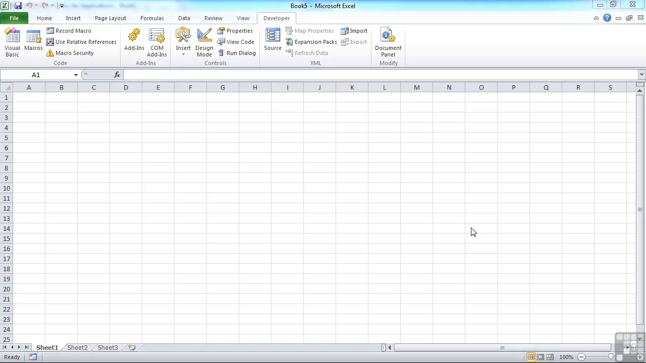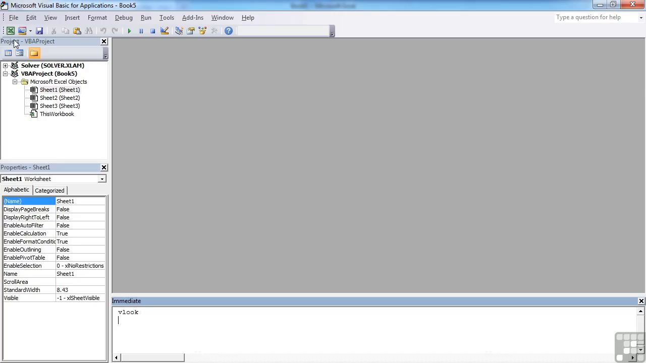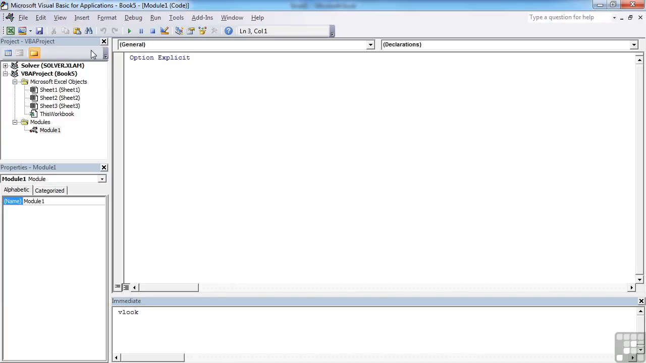So how do you create your own function? Well, you need to be in the Visual Basic editor. You need a new module, or an existing module if you already have one. And then we create our function by declaring the function and giving the function a name. So I'm going to call mine power2, open brackets.